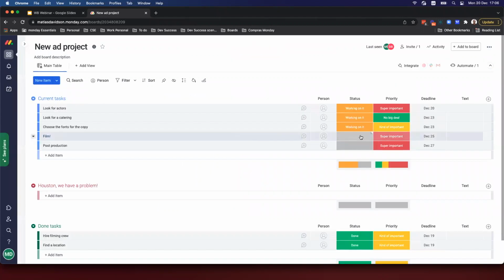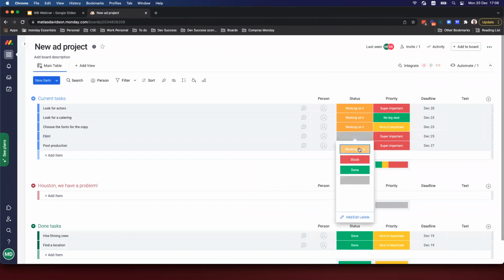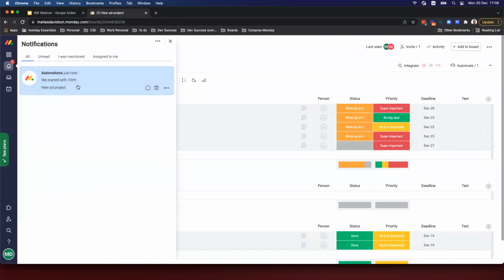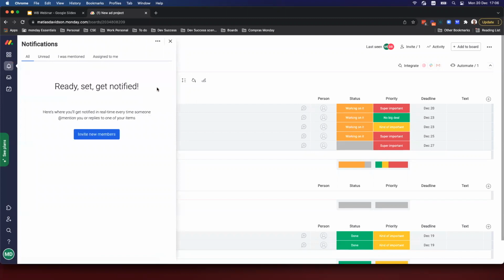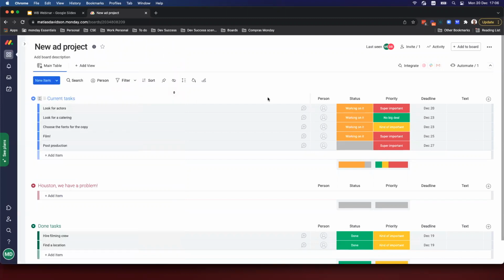And now, whenever I set something to working on it, what's going to happen is that I'm going to get notified up here. This can take just a few seconds sometimes. There we go. And just like that, I got notified of a status change in my board. So I just used an automation that was built in Monday and that you don't actually need to do much for, like you just can use them the way they are.